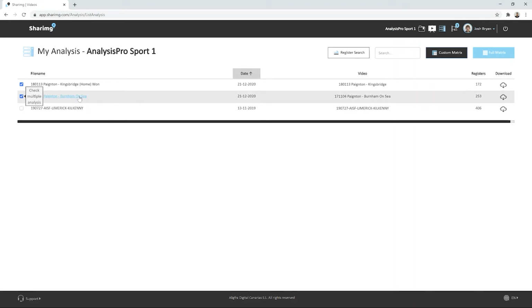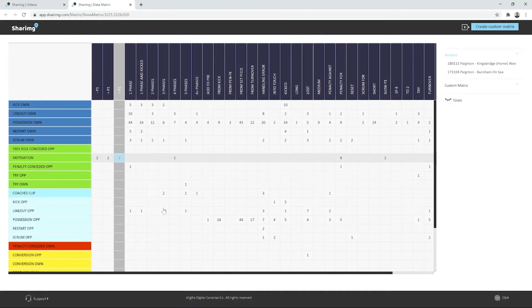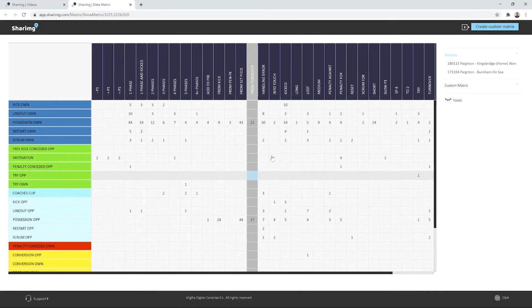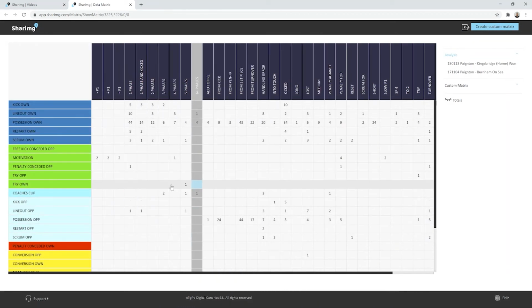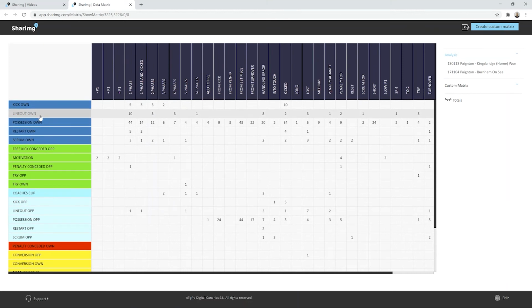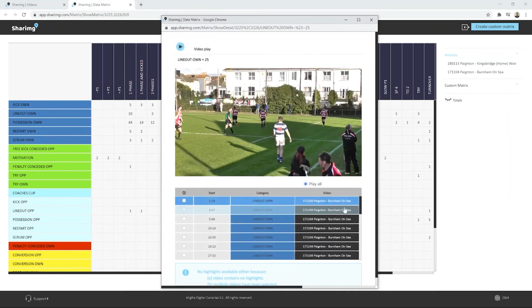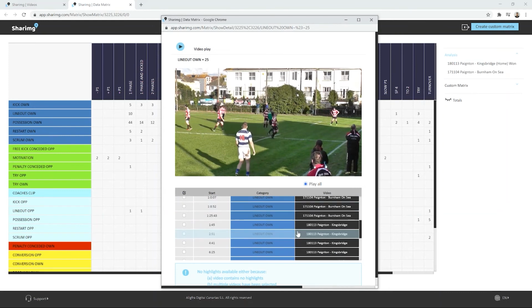So rather than clicking on the name and opening up that single game at once, I can tick box both of these, and now I could press full matrix. This matrix that I'm going to see now is the clips from both of these games. So for example, if I click line out own, I'm going to see all the line outs from these games.